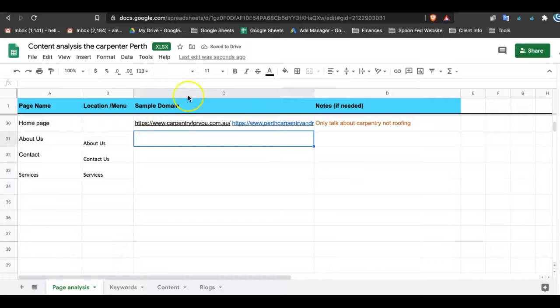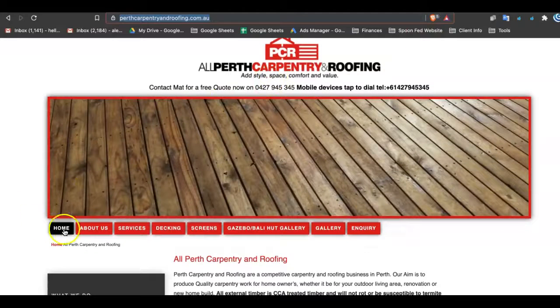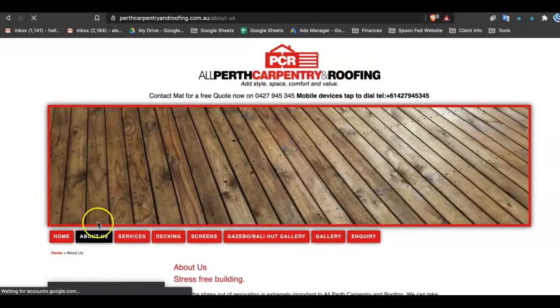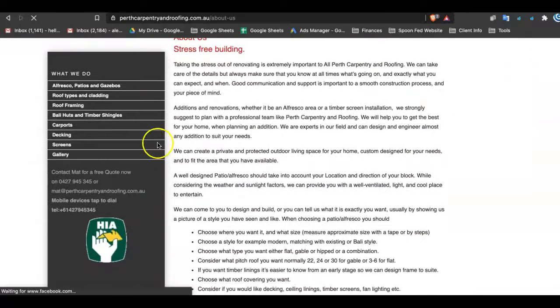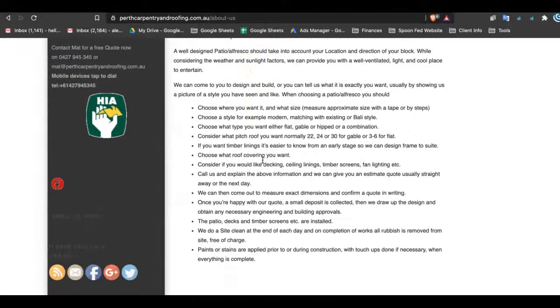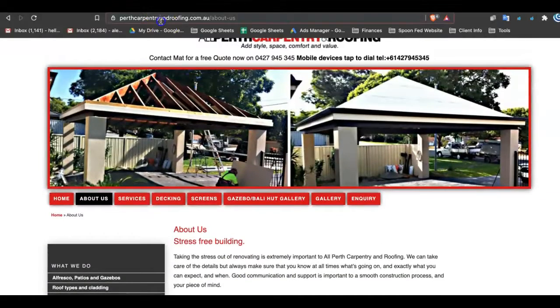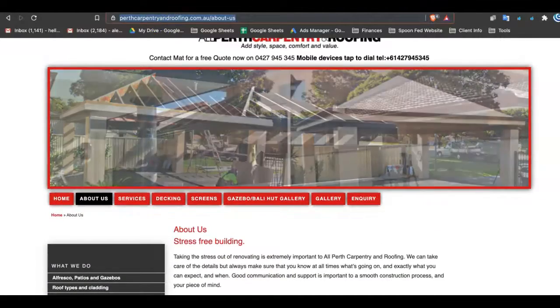So we've got an about us page as well. So let's see if these guys have an about us. So we might be able to just use their about us. Always additions, renovation. Yeah, so there's loads of information here for the about us, so we can actually just use them for the about us as well.